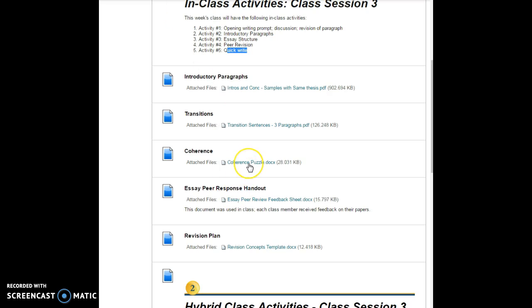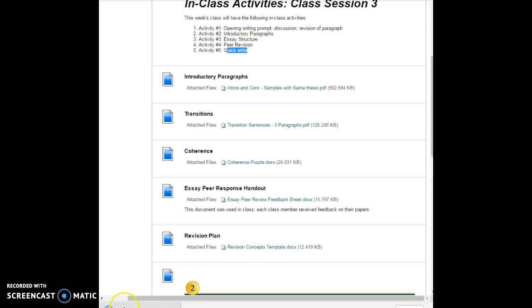And then for this coherence puzzle, we did not actually get to this today, which is totally fine. I'm going to save it for a later date, so don't worry about this coherence puzzle. We'll deal with that later. We also did not necessarily look at the peer response, and the reason we didn't do the peer response is because we didn't finish the coherence. Instead, I've skipped straight down to this revision plan and the revision concepts template, which, hold on one second, I'm just bringing it up.